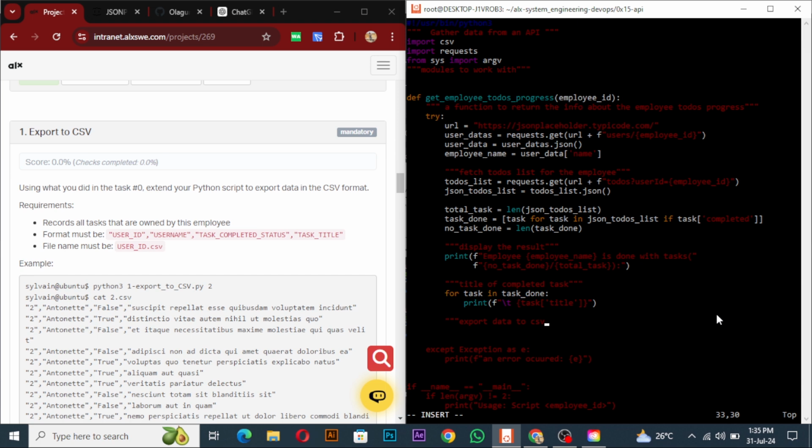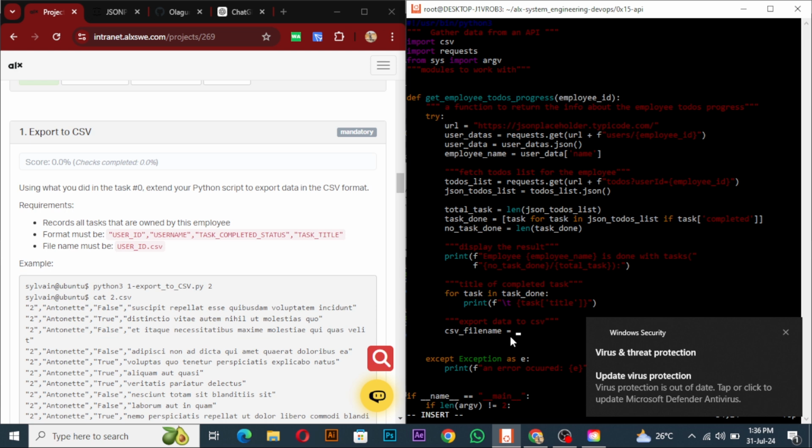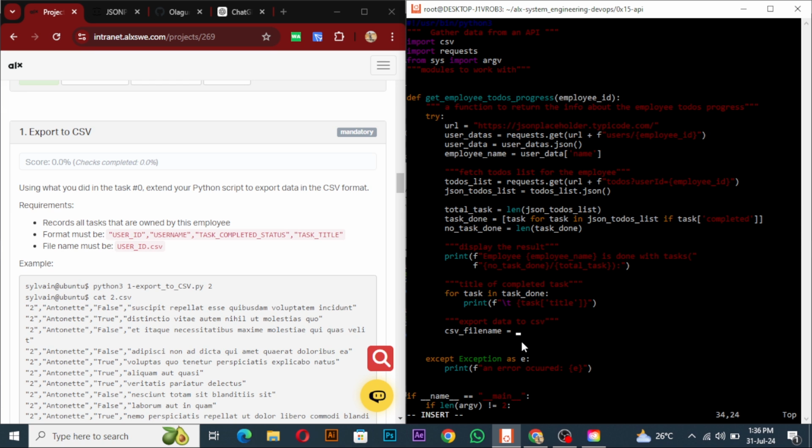So what is the CSV file name? So CSV file name is what? User ID dot CSV. So what is our user ID? It will be passed. So it's going to be F string. F string. And then we say employee ID, right? And then out of this place dot CSV. So I think it should be like this: employee underscore ID dot CSV.